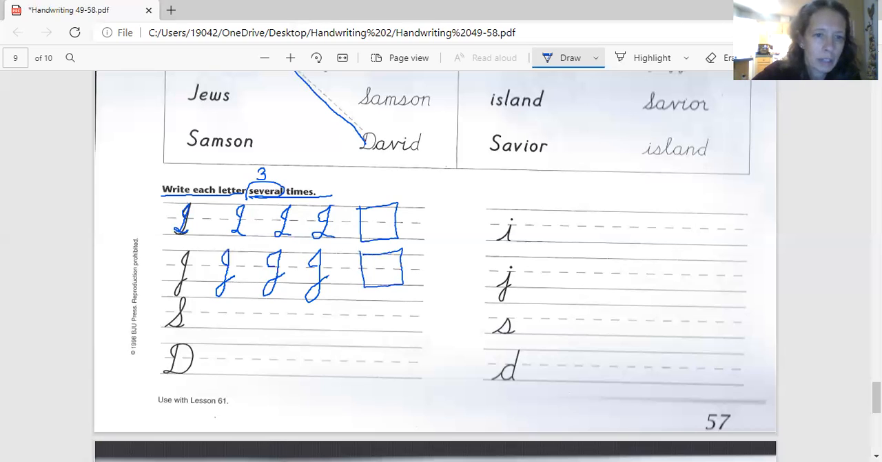We've got the letter S. Starts at the floor, comes up to the ceiling, back down to the floor, and ends. Again, start at the floor, up to the ceiling, down to the floor, one more, up to the ceiling, down to the floor. And I want you to do your own right here.